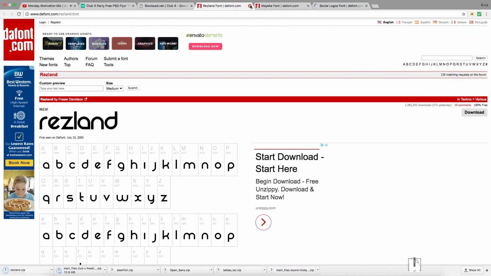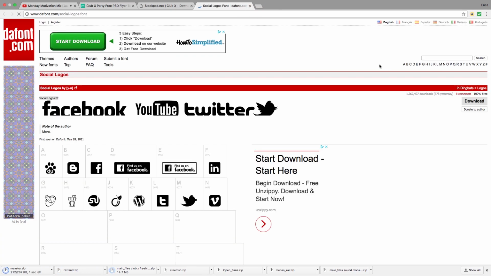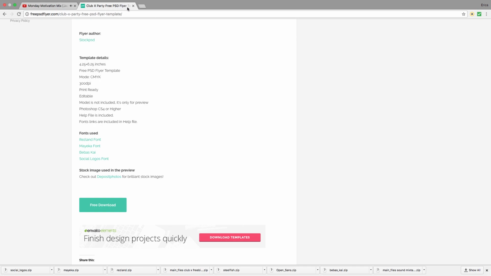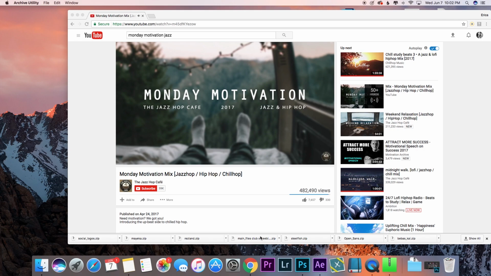Sometimes I will download more than one flyer that catches my eye, and I'll just go ahead and download all of the fonts because, to me, when you design things, you can never have too many fonts. And then these social icon fonts are always good to have. So I always try to download those. I actually have a couple different types of social fonts. And then what I did, I just closed all those tabs because I'm a person that doesn't like that many tabs open.